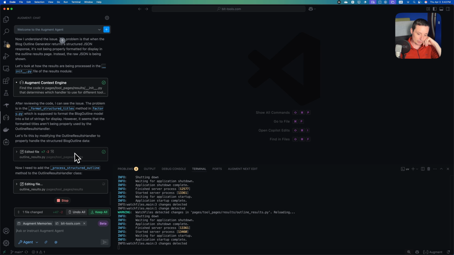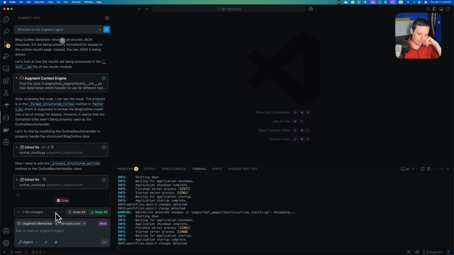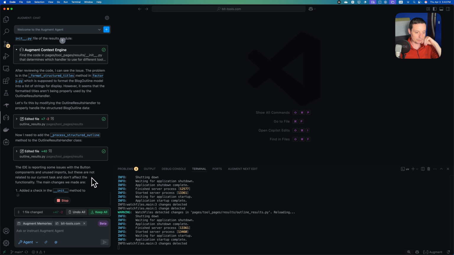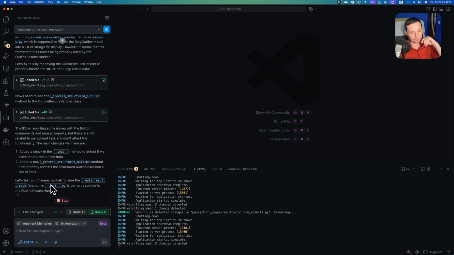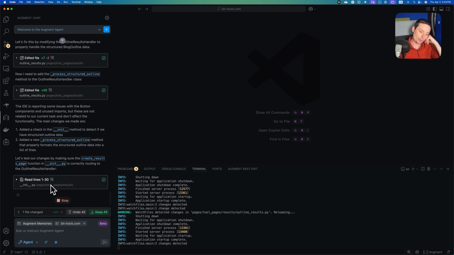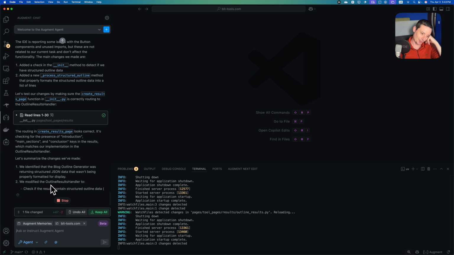Yeah, right now it's modifying the files. You see it. Changed one file. Outline results, good. Okay, good for me, I guess.